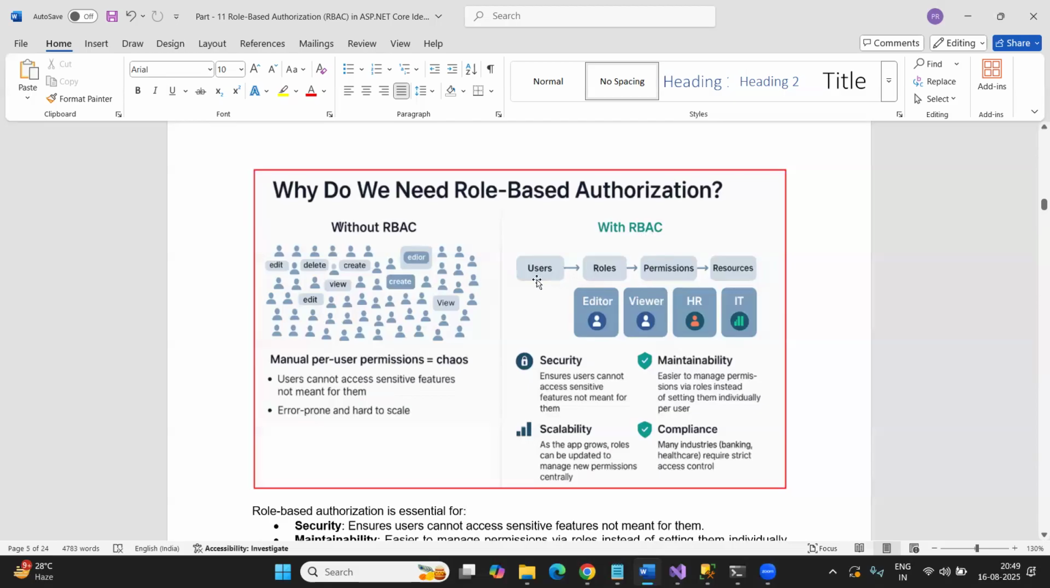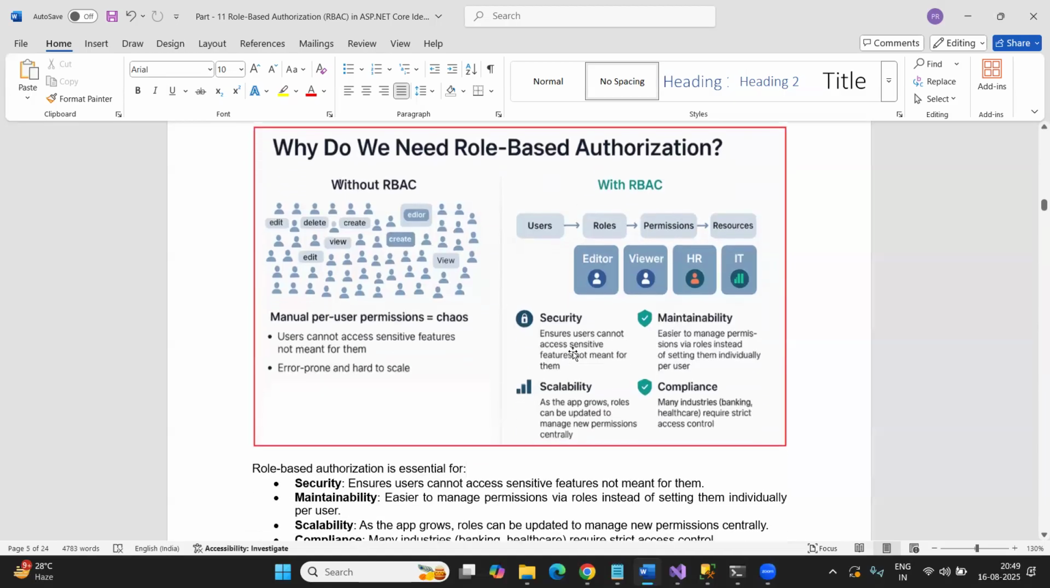So what we need to do is assign roles to users, and roles are going to have permissions. And based on the permissions, we can give access to the resources. So what are the benefits you will get? Security. It ensures users cannot access sensitive features not meant for them. So if you are an admin user, you can access the admin resources. As a non-admin user, you cannot access the admin resources.